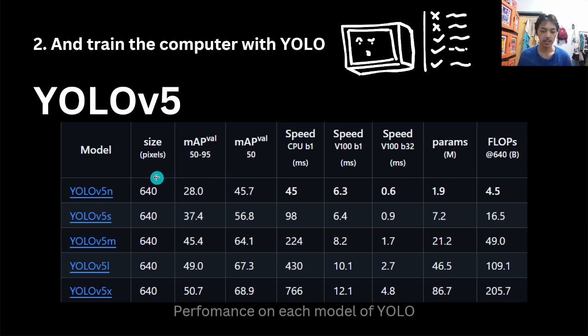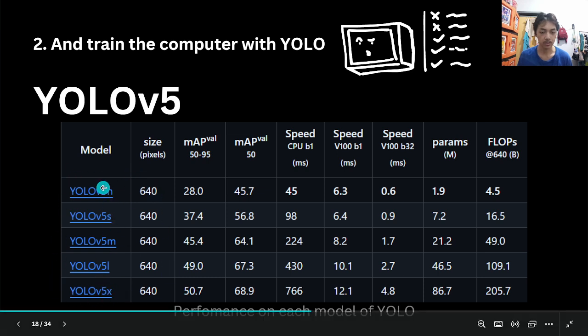We can see there is a size. It means the size of the images when we do the training. So when we do the training, the size of the images becomes 640. This is the same among all these models.